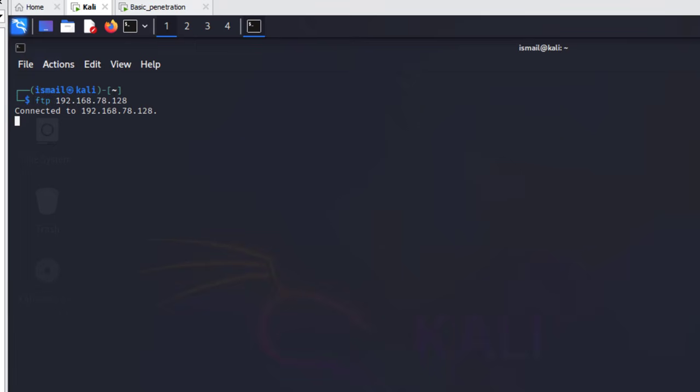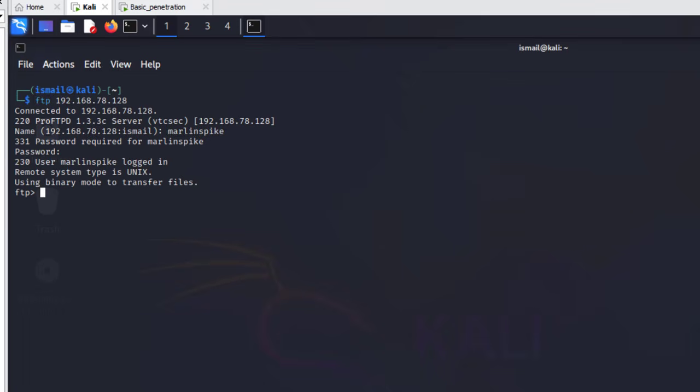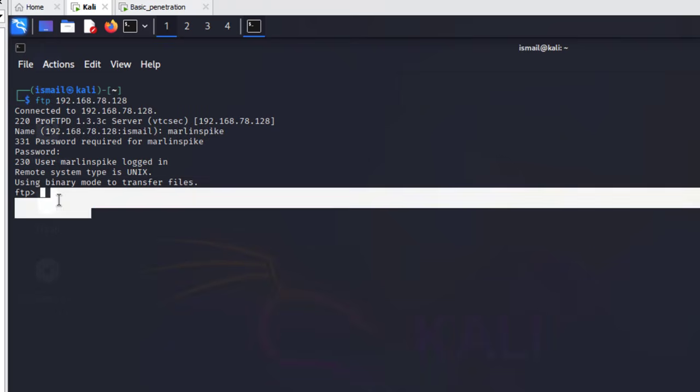So using FTP, we can see what files are there in the target machine. It is asking for the name. I will just use the default login, Metasploit, and the password I will use the same, assuming that the same password is used for this service also. So we got in, as we can see. FTP, we are into the FTP now.